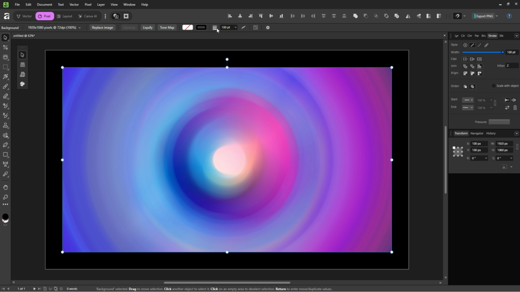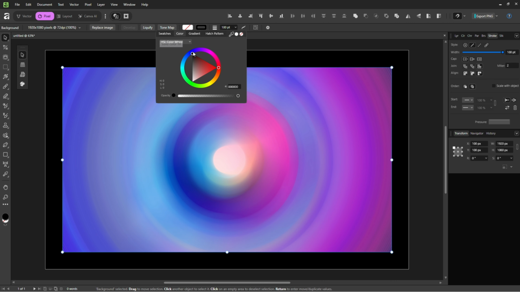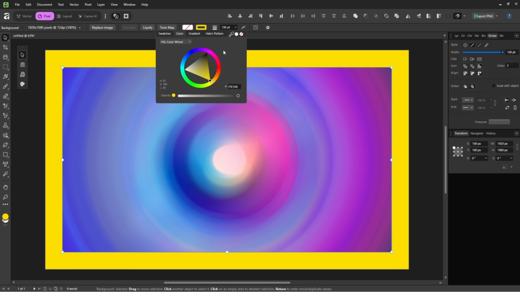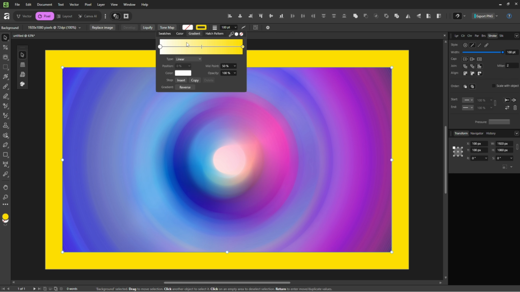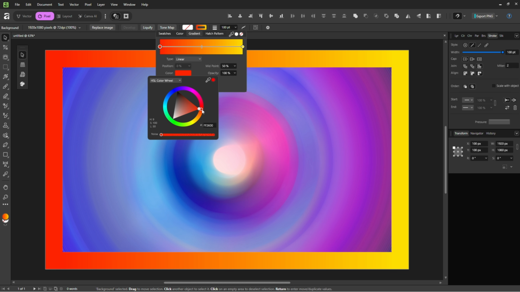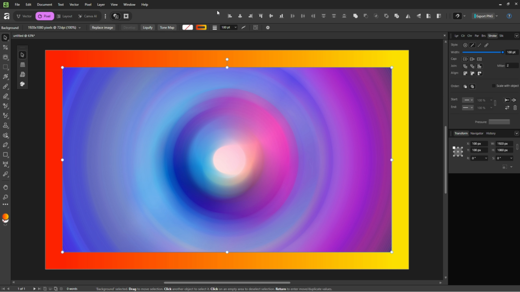Next, let's click here to change the stroke color. I can use a solid color or even a gradient. Now we've got our border.